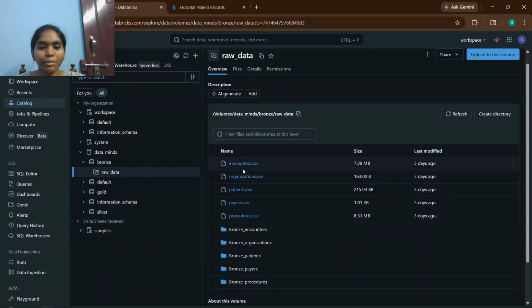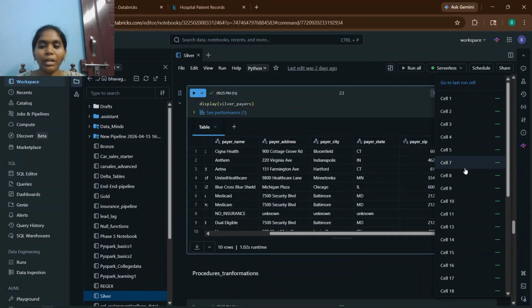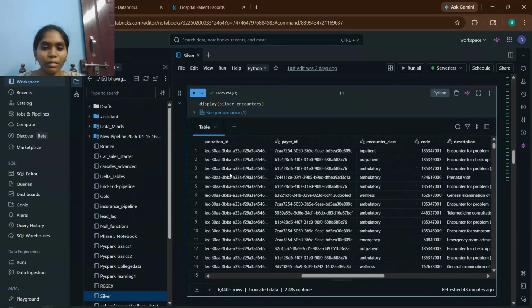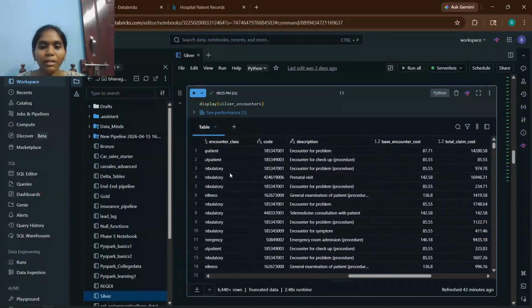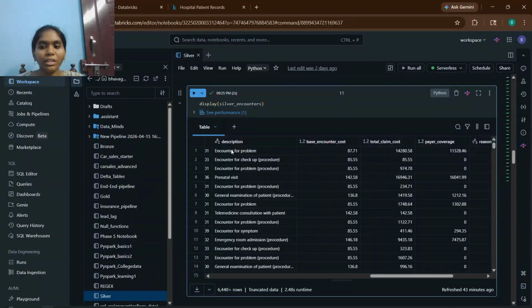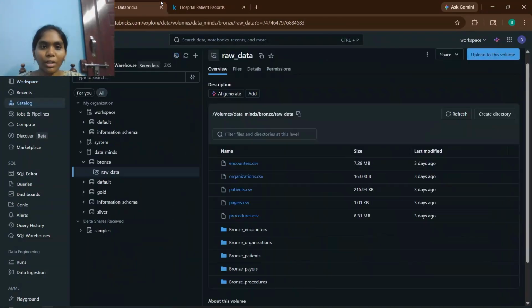Now we have five main tables here: encounters, organizations, patients, payers, and procedures. In the encounters table, we have the details of the particular visits to the hospital. Once a patient visits the hospital, that record will be stored in this encounter table with the encounter ID, all these primary keys, and a description like what the problem is and why he visited that particular hospital.